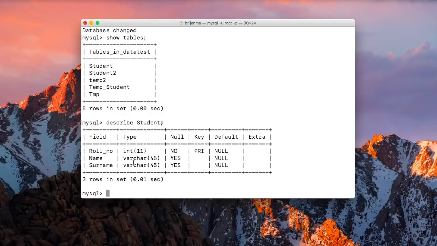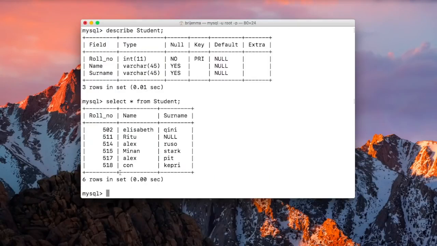Here you can see roll number is a primary key and its constraint is also not null. It means that it cannot be null. There must be a value in the primary key. Now select star from student. Here we have roll number 502, and let's try to insert a record which also has roll number 502 and see what happens.